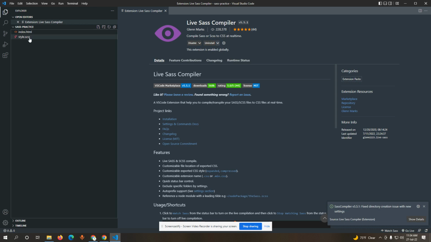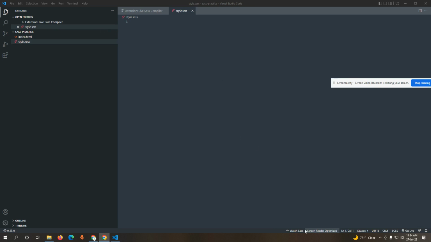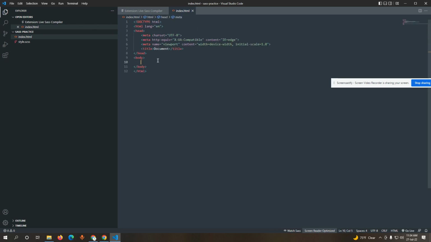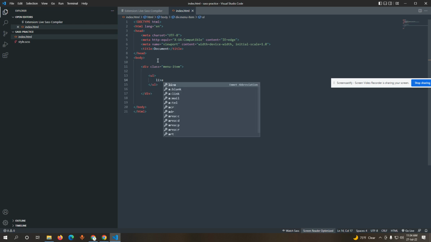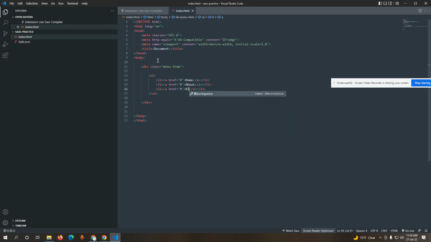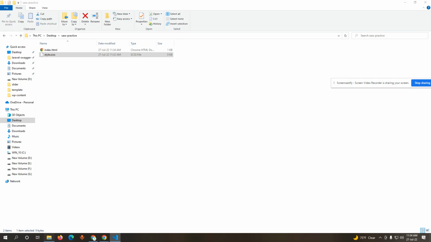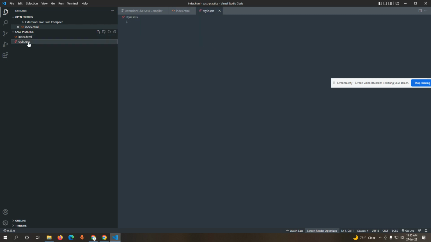Now we have to check if this Sass works fine. You can see that there is a new option here like Watch Sass. So let's create the HTML markup and try to write a new Sass file. Now you can view this index file. It's a simple navbar.